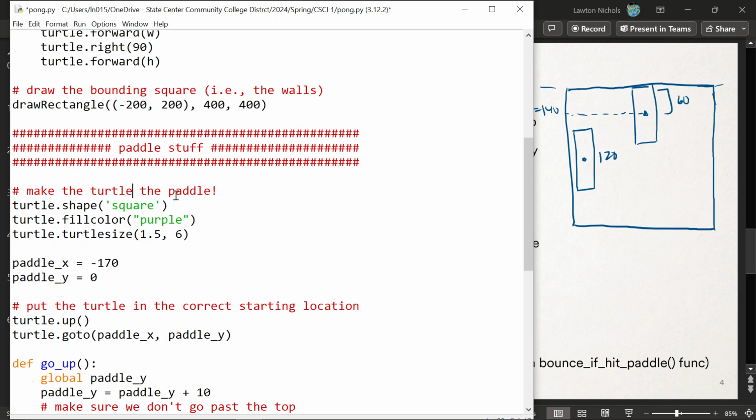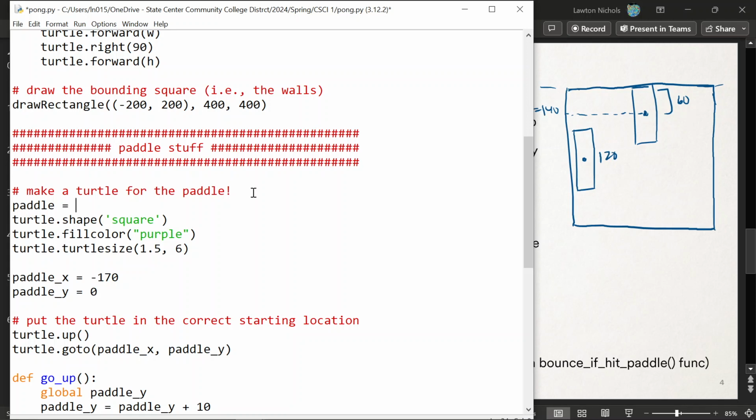So, what should I change this comment to say? Make a turtle, not the turtle. Make a turtle for the paddle. Okay? So that's what I'll do. I'll say paddle equals turtle.Turtle. That function creates a brand new second turtle on the screen now.